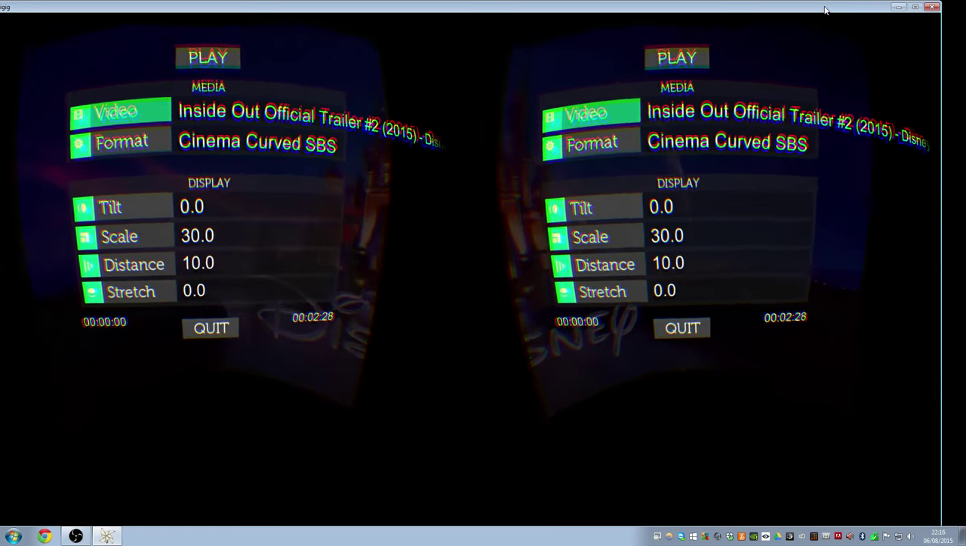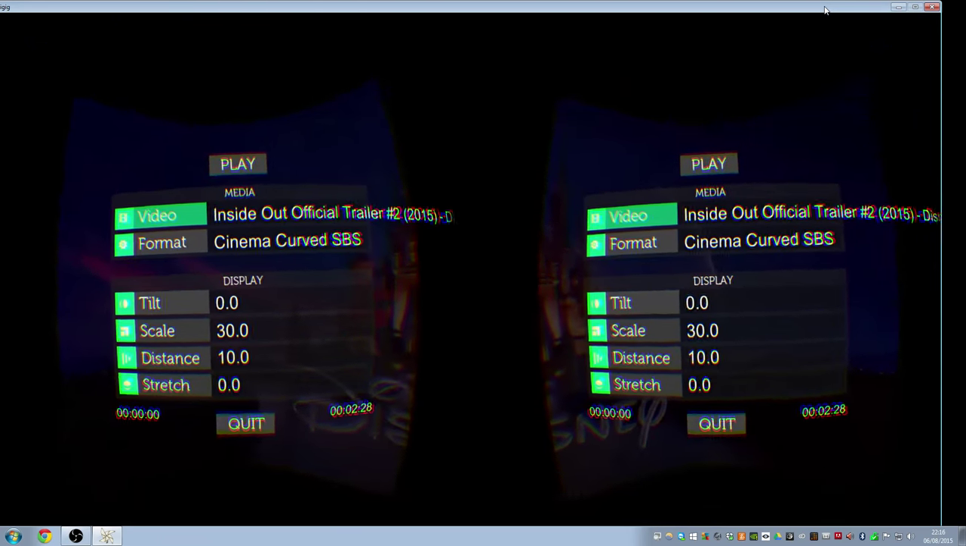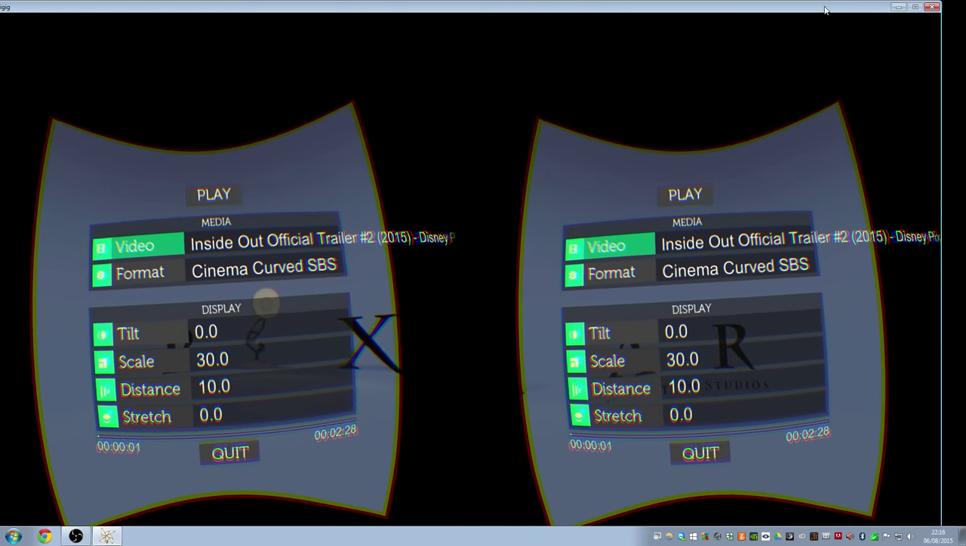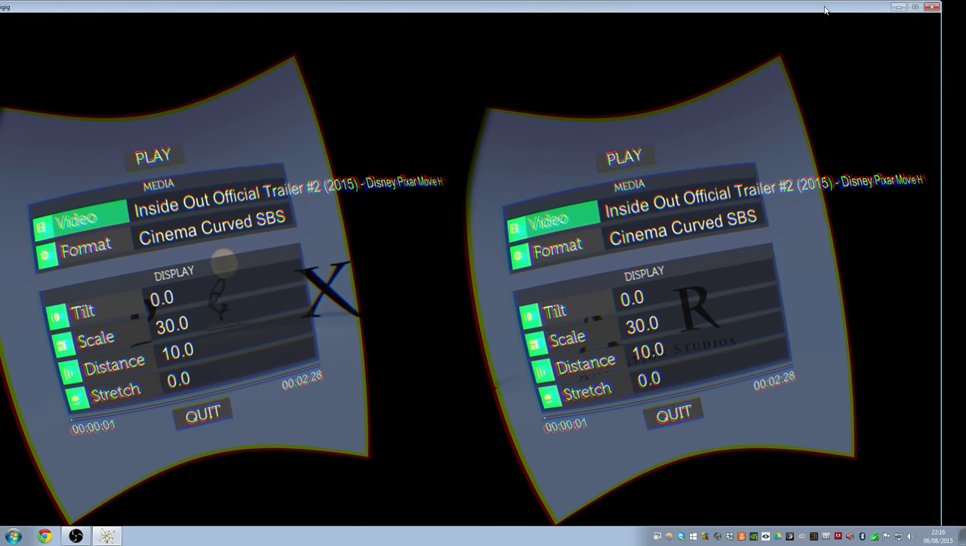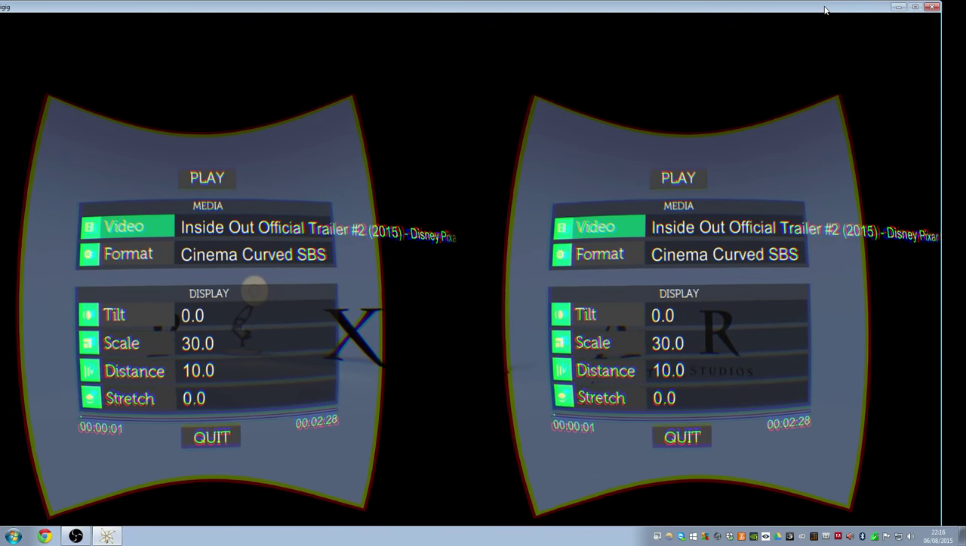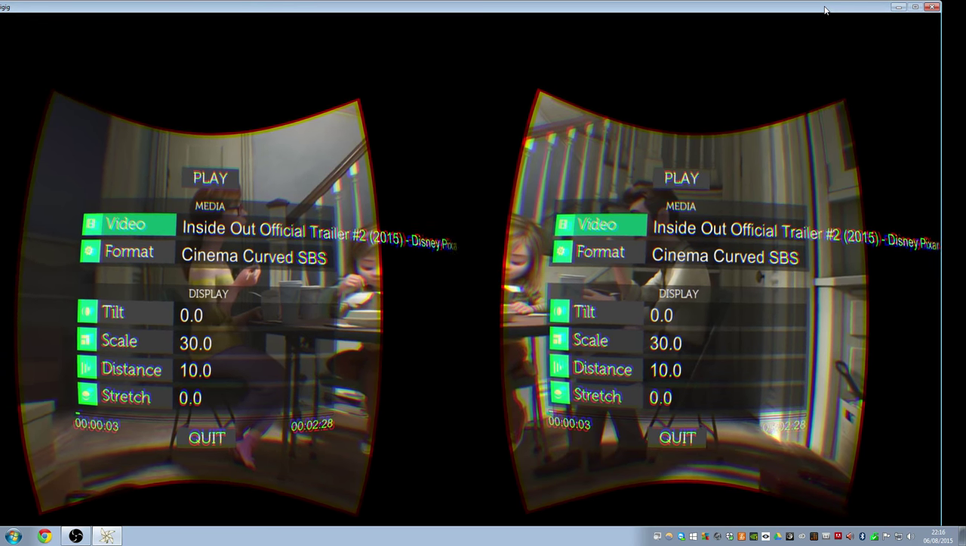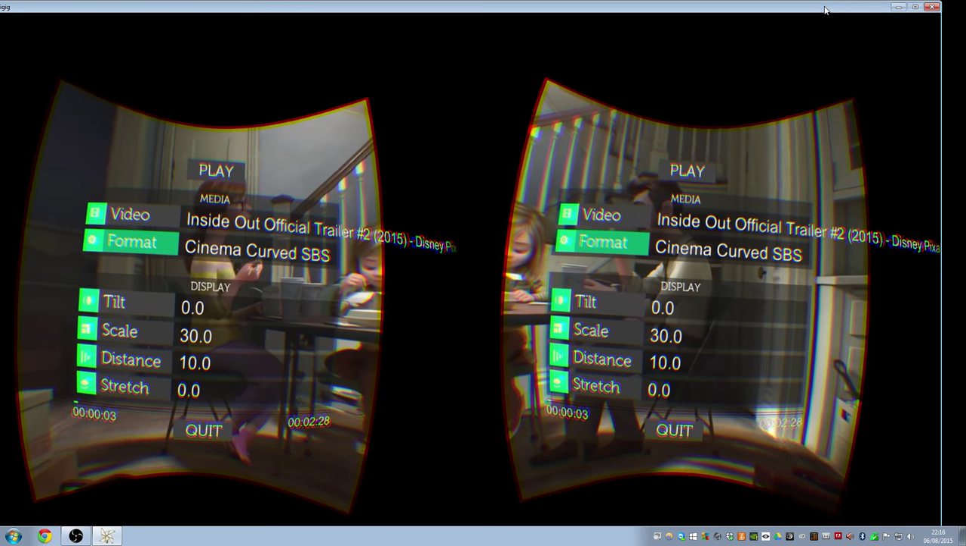So as you can see, we've got a standard setup. Now it takes the settings of the previous video into account. So as you can see, it doesn't look quite right. We've got half of the screen in one, half of the screen in the other, and that's because the format is set to cinema curved side by side.